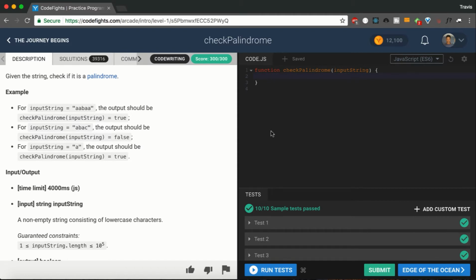A palindrome is basically a word with a sequence of characters that read the same forwards and backwards. Let me give you an example of, let's say, A, B, A. You read A, B, A, and then backwards, that would be A, B, A. Same thing with A, B, A, A, backwards, A, B, A, A.